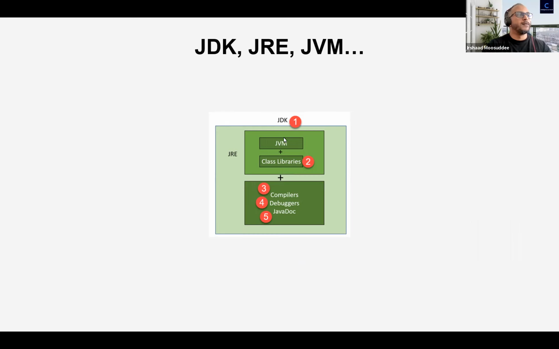So the JDK itself contains a JRE for you to run your application, and inside you have your JVM with the core Java libraries, and you have a couple more tools that you need for development, like compilers for compiling your code, debuggers for debugging, and some documentation, of course.